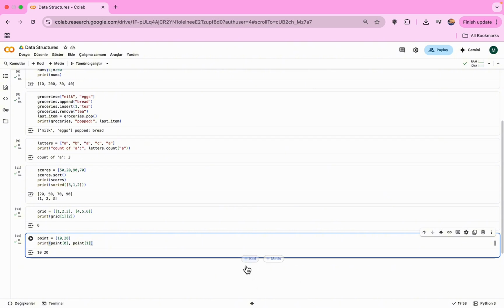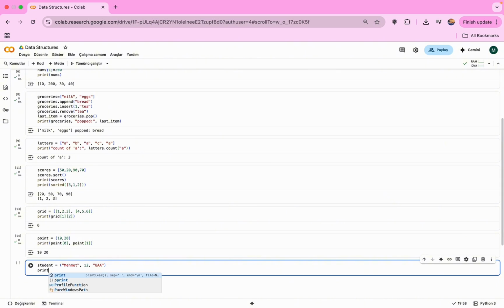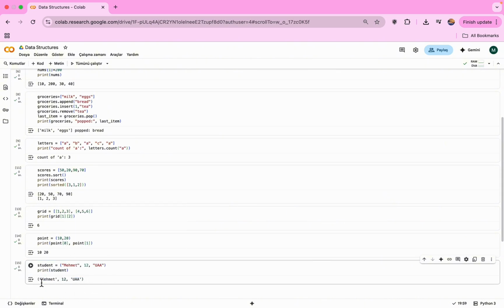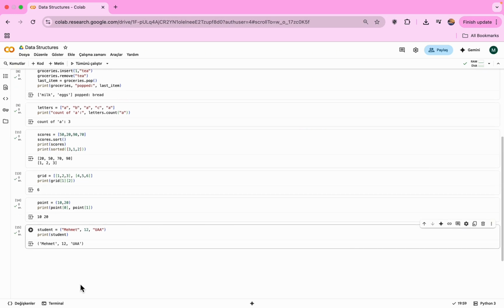Another example we can give is a student record with names, grades, schools. For example, like student, just say my name, Mehmet, 12, and UAA. If we print student, it gives all of the information out. So it's, yeah, not interchangeable.